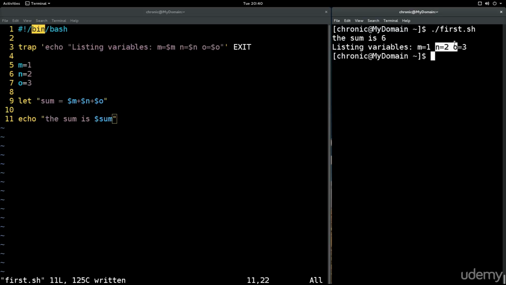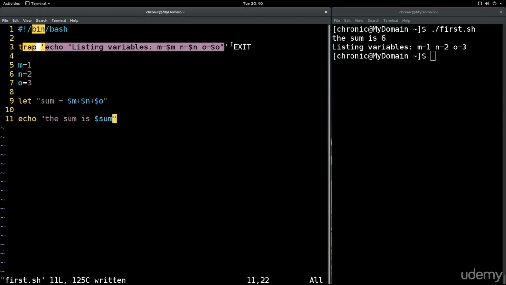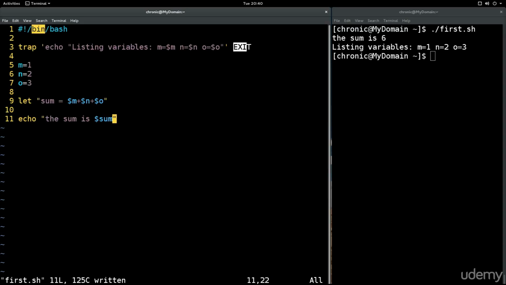m is equal to 1, n is equal to 2, o is equal to 3. So you see, this only happens when the exit occurs. So the trap in this script will basically list variables that are used to calculate the sum. This is a good way of using the exit trap because it lets you see the values of those variables. And you should also keep in mind that even if exit is not specified at the end of the script, the script will exit when the last statement is executed anyway. So keep it in mind.